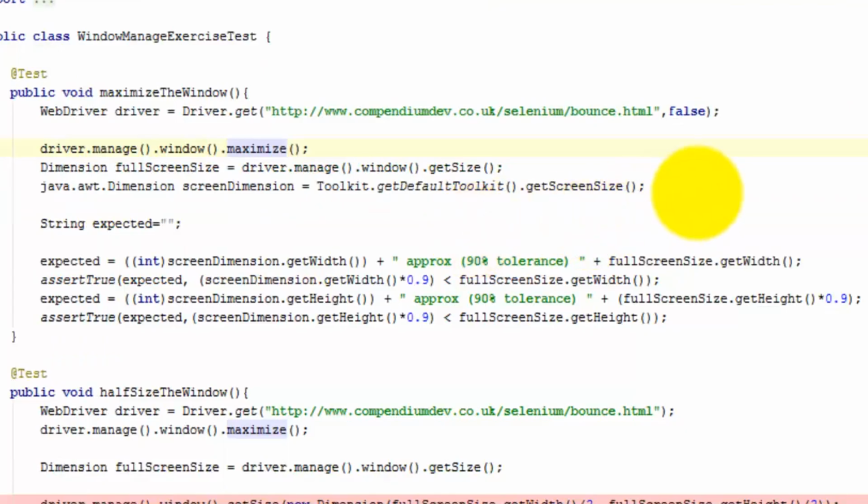So to maximize the window, that's not hard because it's a single command to maximize the window. What's hard is asserting, have you got the size correct? So the way that I'm doing that is through the Java toolkit functionality to get the screen size. Then I've created a 90% tolerance on the screen dimensions against the browser window and gone, yeah, if the browser window is like 90% of this screen size, then it's okay. So that's what I'm asserting on. I don't know how you did it or whether you even went that far, but that's what I did.